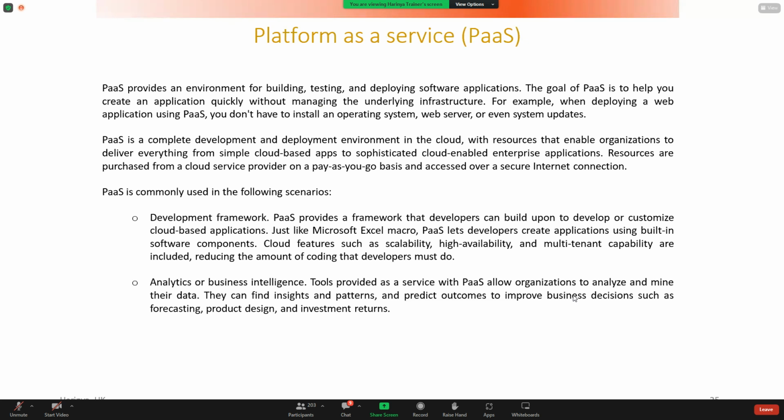For example, when deploying a web application using PaaS, you do not have to install an operating system, web servers, application servers, databases, all those things. It will be managed by the PaaS platform only. Okay, they provide all the things. We just go into the application and develop some kind of applications, and we will use those applications for our internal purpose.